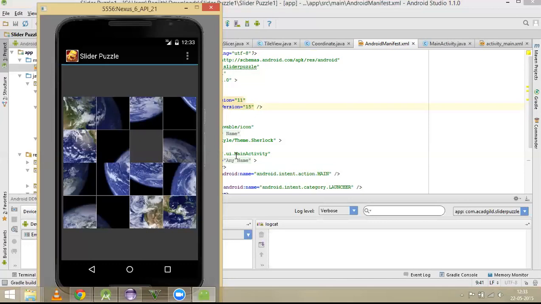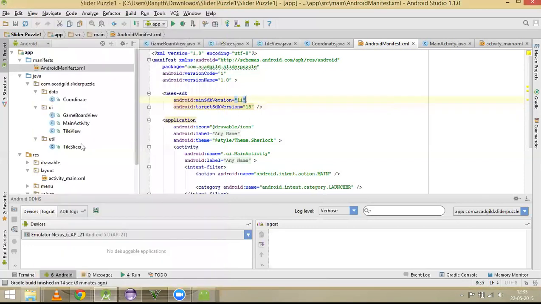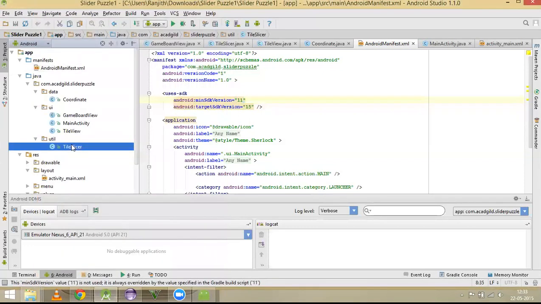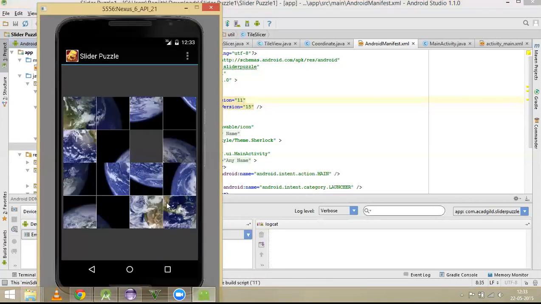Okay. Sir, how do you remove one tile to move, sir? This removal of a single tile, which is at the right side bottom corner, will be done by the TileSlicer itself. This class called TileSlicer automatically removes the bottommost corner tile and then it places here. Yes, sir. Okay, sir.